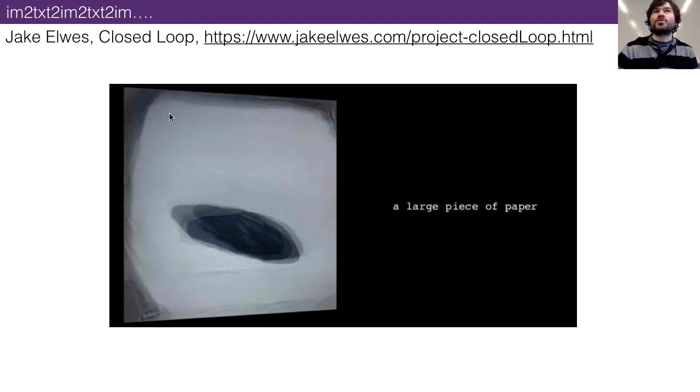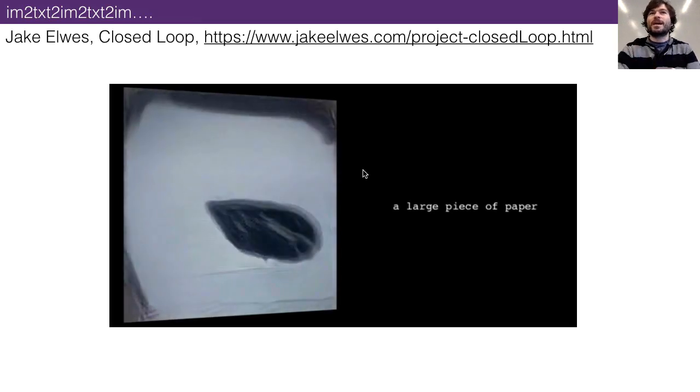This is actually a former student of mine named Jake Elwes who created this artwork called Closed Loop, which is basically a DGN. We talked about DGNs earlier. A DGN then being read by some captioning neural network. So it produces an image, that image is captioned by something like IMTxt, and then it goes the other way around. It takes the caption and produces a new image, and takes that image and produces a caption, and so on. It just goes back and forth, right?